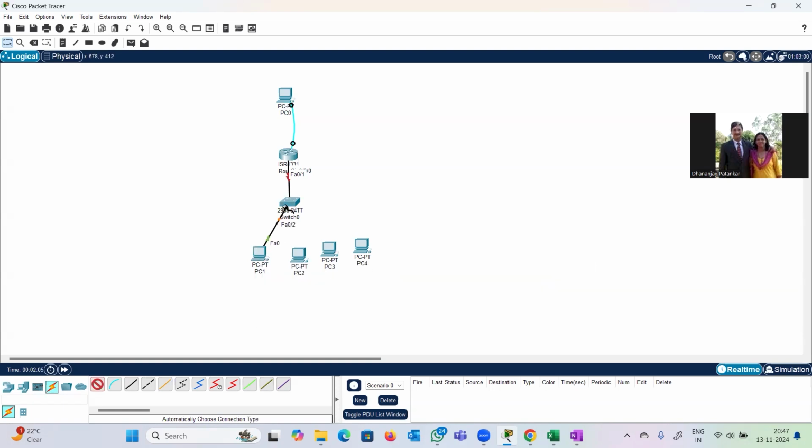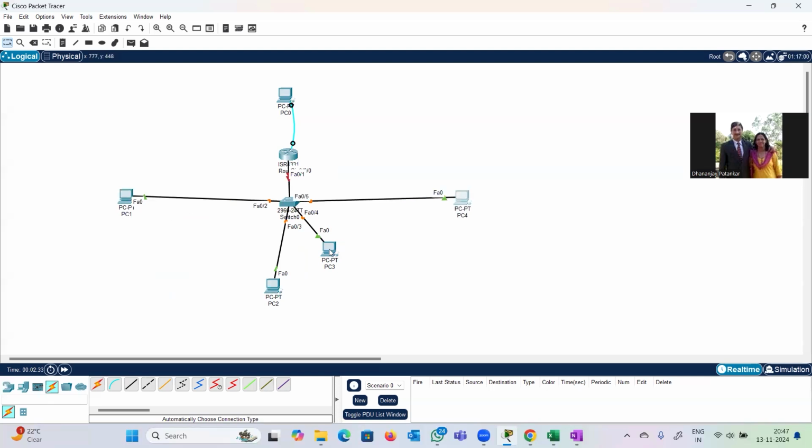First port of the switch has gone to the router. Second port of the switch has gone to the PC. Third port to this PC. Fourth port, F0/4, to this PC. F0/5 to this PC. Got it? And now escape. I will just move them a bit here and there so that we are able to see the ports exactly, right? So now is it clear? This one is on F0/4.